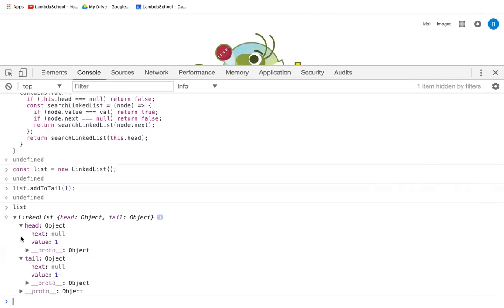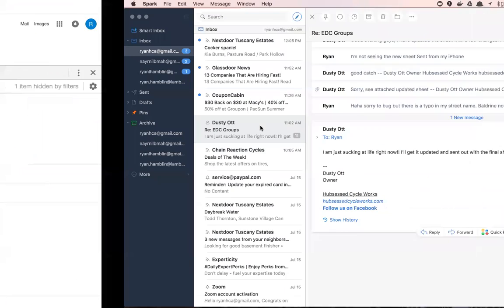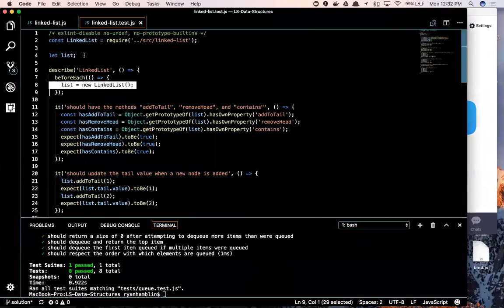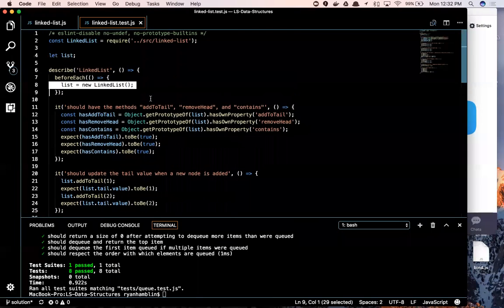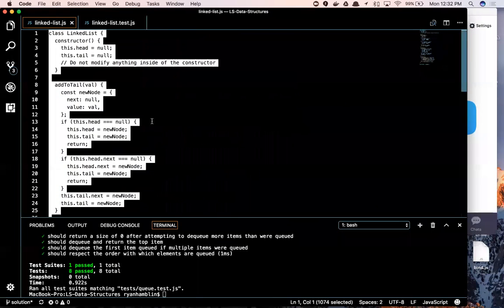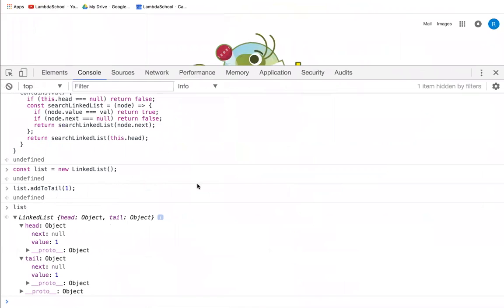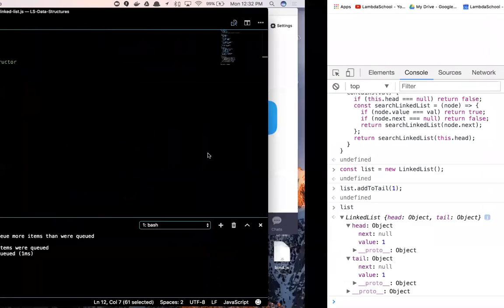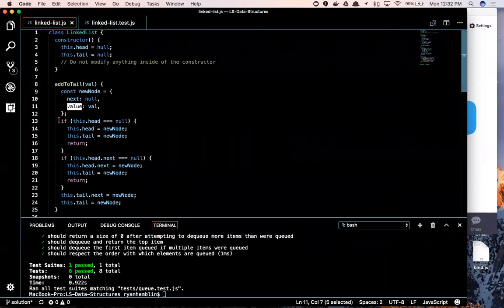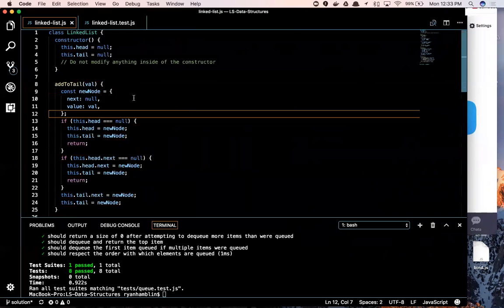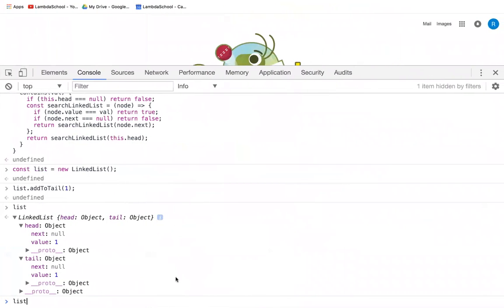Okay, but the first time we called this, the node that came in was that new node. So the first time it came in was this new node, and that got assigned the head and the tail at the same time because nothing was there. So this condition hit right here, and it created a new head and a new tail assigned to the new node that came in. Okay, so now let's do it again.